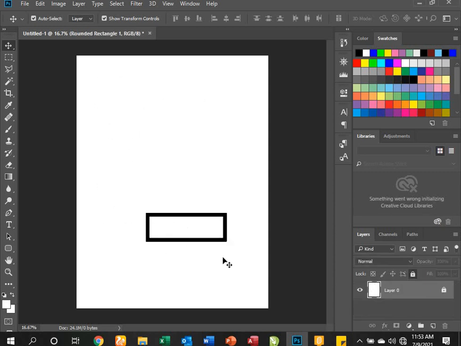So you have to create the layer so that you'll be able to have access to them. So to create a layer, we have the option down here, the layer option over here. So you click on it like this.